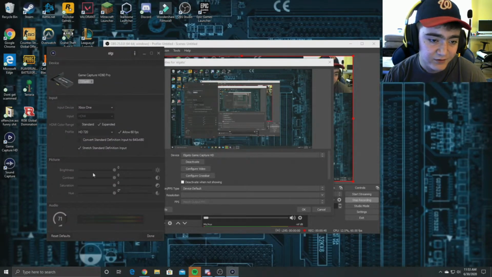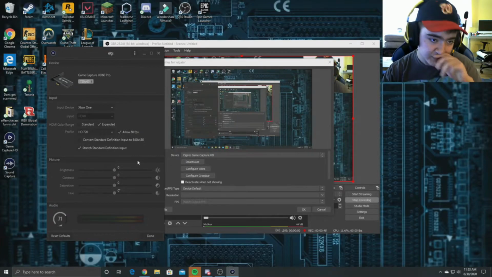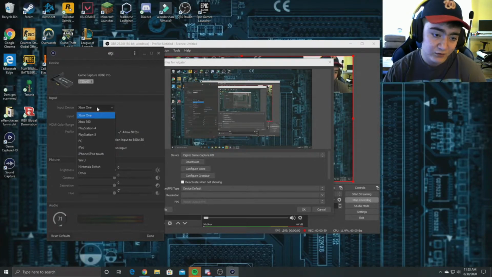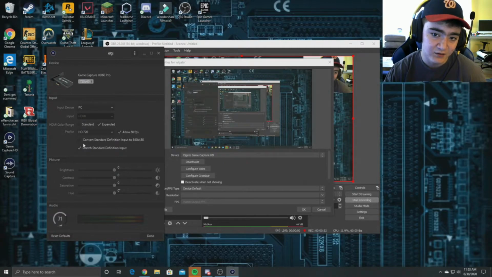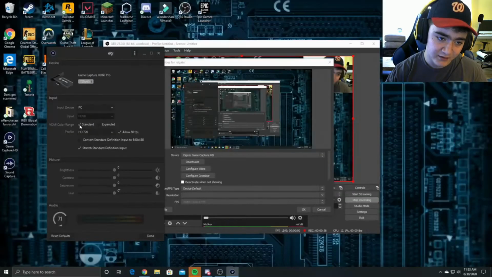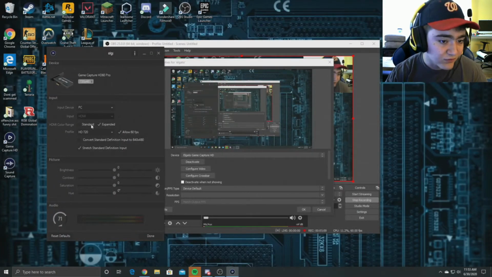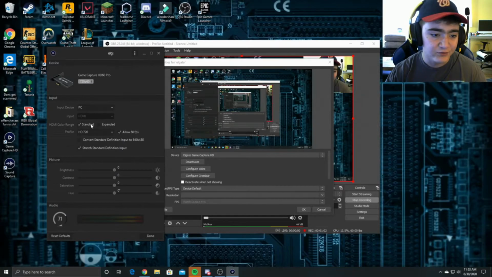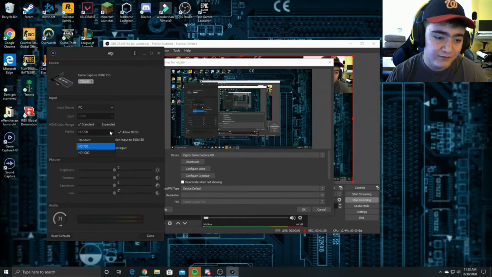And as you can see, this is sort of what I found when I opened it up. And it does say Xbox One. Don't know why. Switch it to PC. And then you see this expanded, standard. It's really a lie. As you can see, expanded just removes some of the color in my opinion. I personally like standard better. You're going to want to keep that on. Allow 60 FPS obviously, but you're going to want to go to HD 1080p from HD 720, which it was set at default.